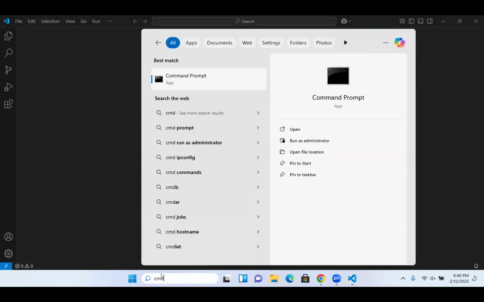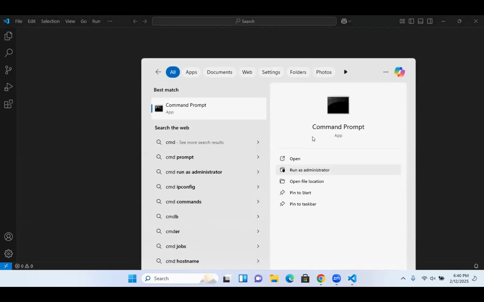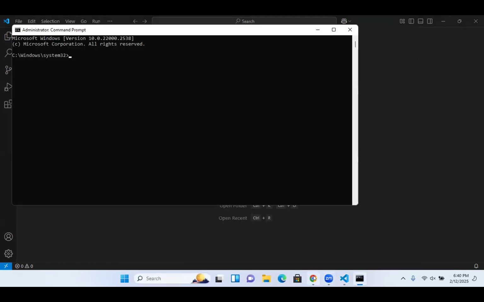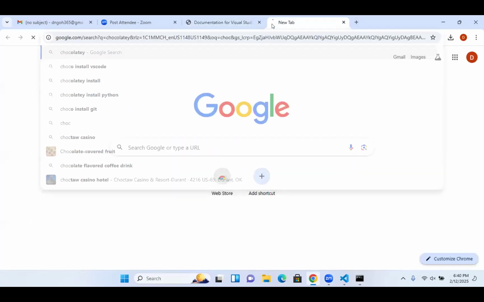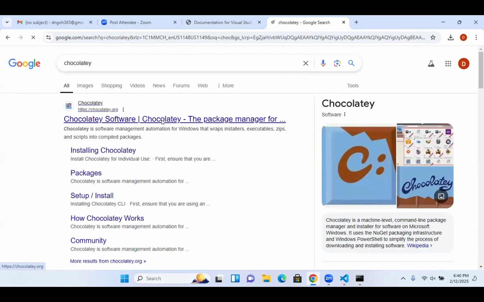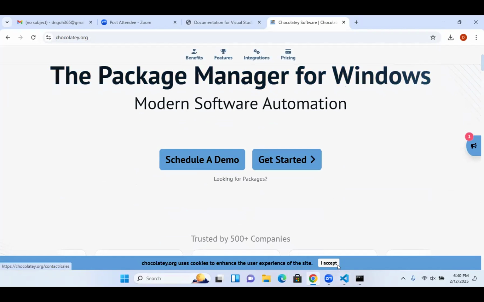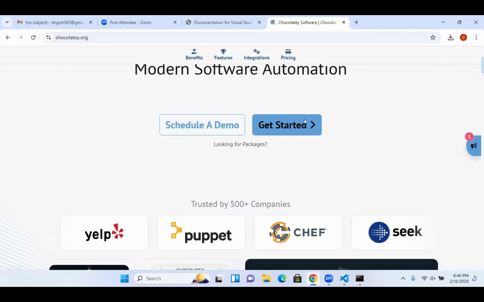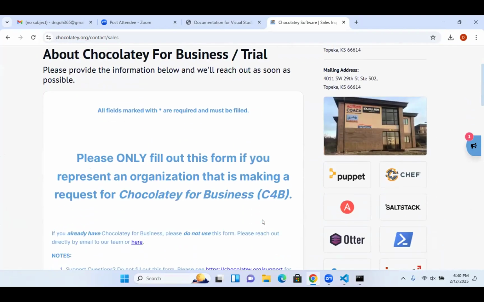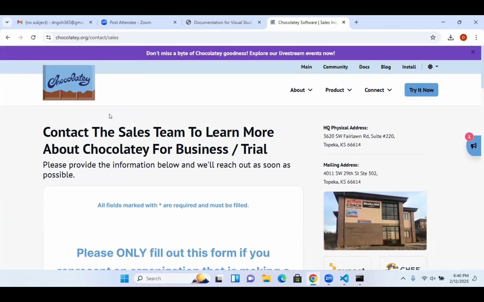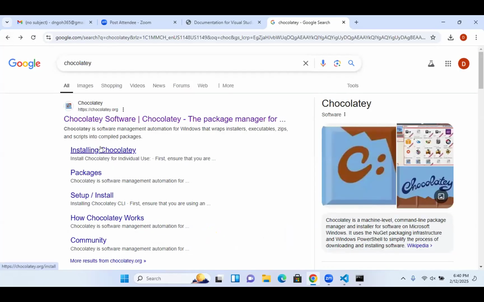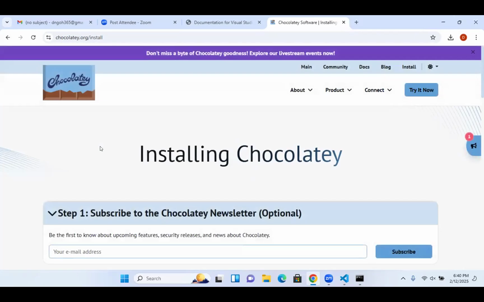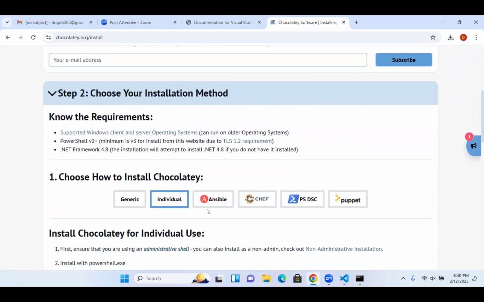Now I'm going to open up a terminal, so CMD, run as administrator. Yes. And I want to go to Google and install Chocolatey. Chocolatey is a package manager for Windows. So I'm going to open up Chocolatey and follow the steps. I accept the cookies. Get started. Go back, and just installing Chocolatey. So these are the steps to install Chocolatey.